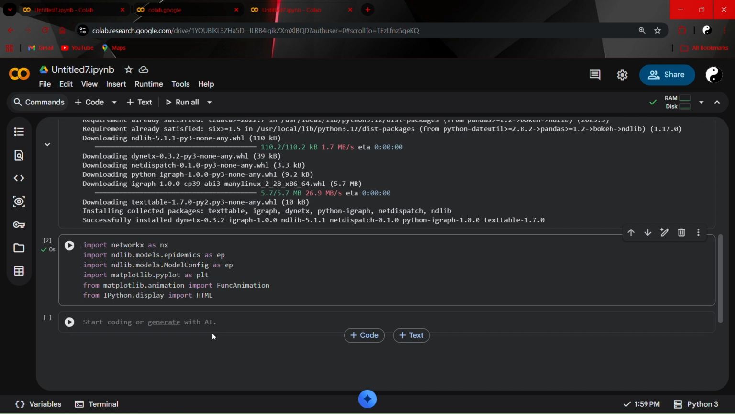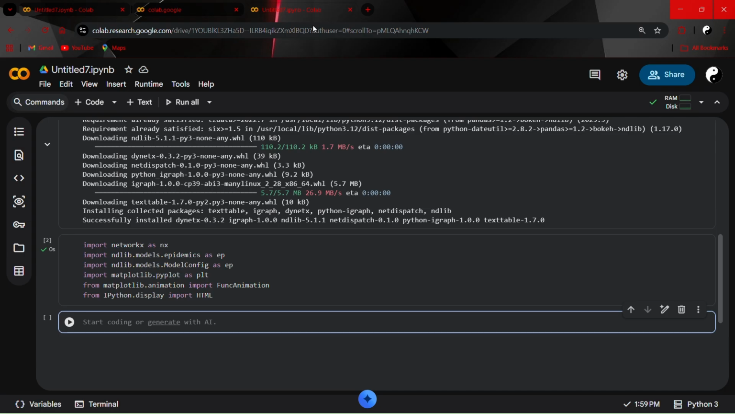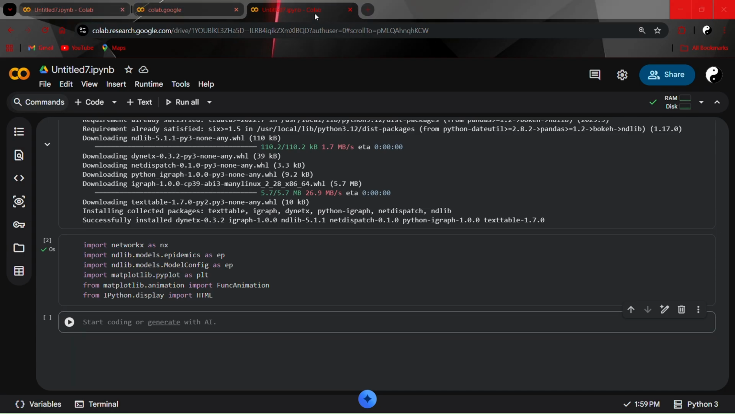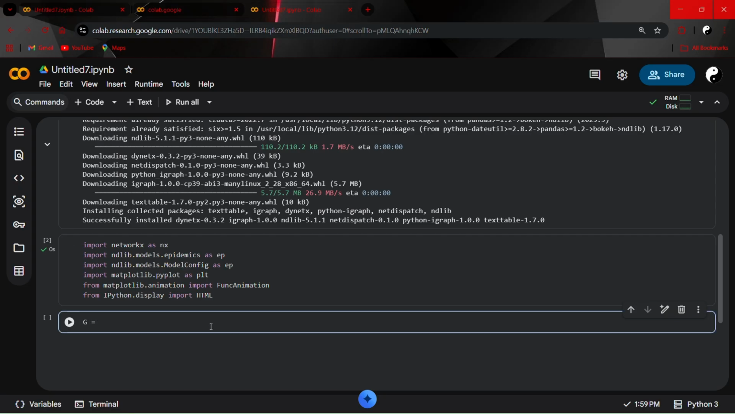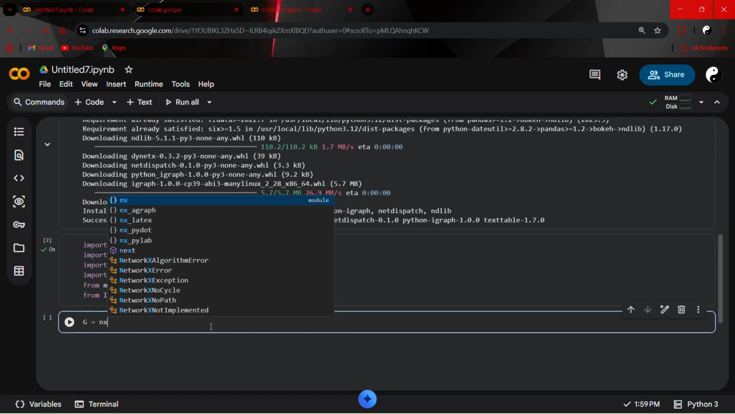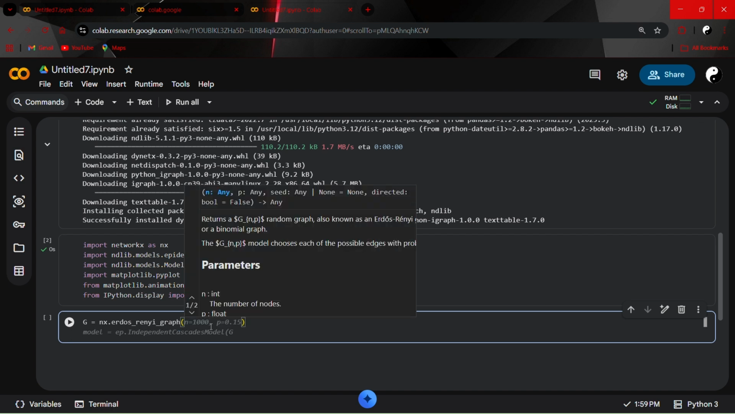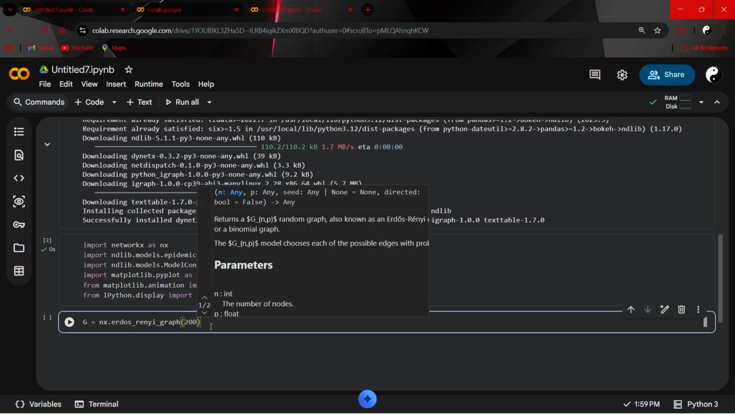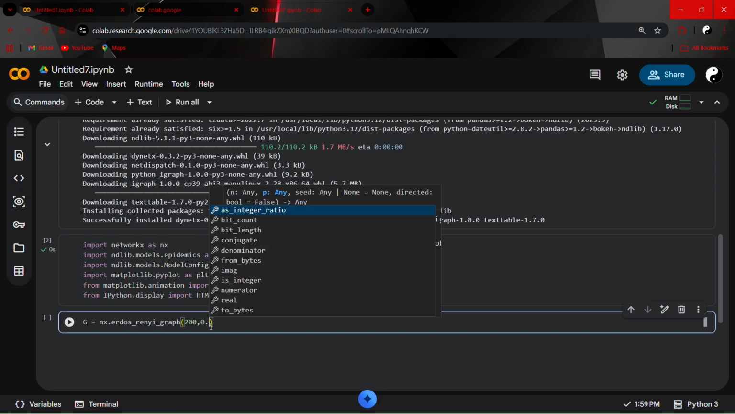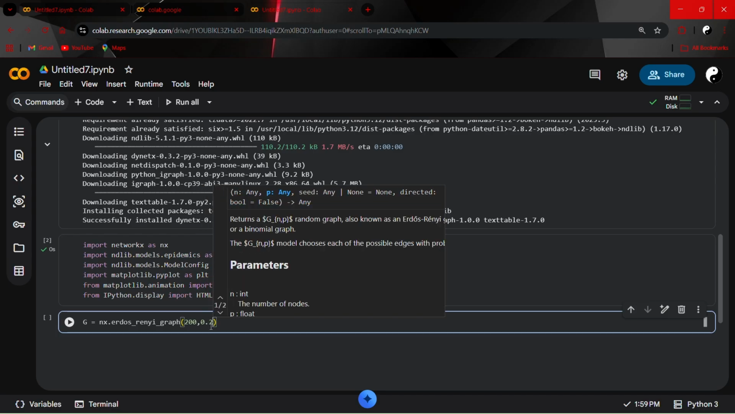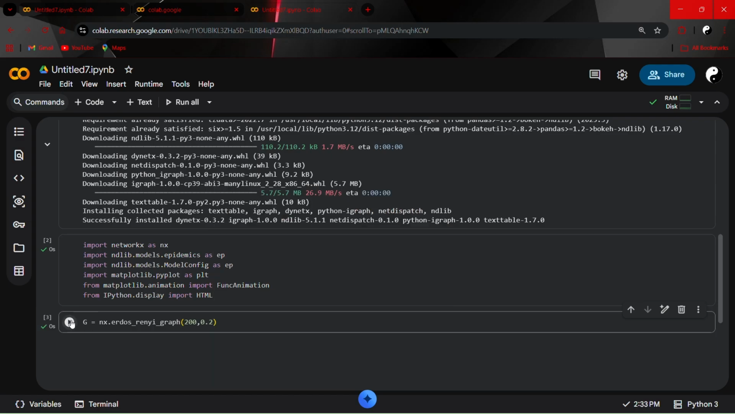Now I create a random network using the Erdős–Rényi graph model. This network will represent the structure on which diffusion takes place. So I am writing the code of that model. For creating the network, we are using this line of code here: G, our network, nx.erdos_renyi_graph. And now we run this.